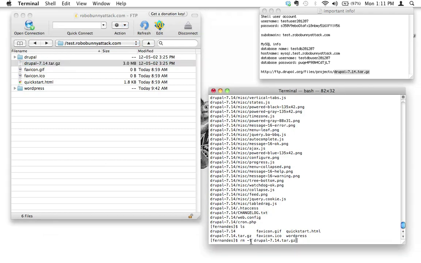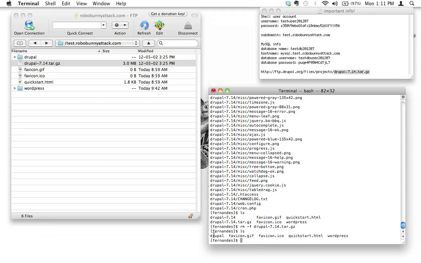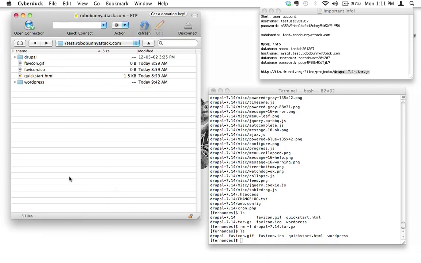So this command will remove the Drupal-7.14.tar.gz archive file. Let's hit return, and it doesn't look like it did anything, but if I do an ls, I can see that I now only have 5 items there. Let's go ahead and hit refresh here to see. There we go. So we now have Drupal installed right here. That's pretty cool, eh? And WordPress installed right here. Only Drupal hasn't been fully configured yet.